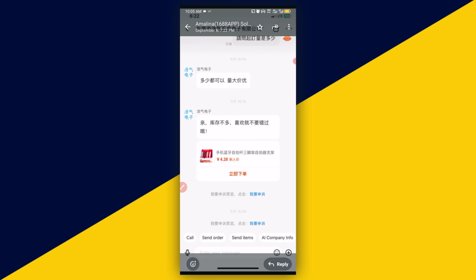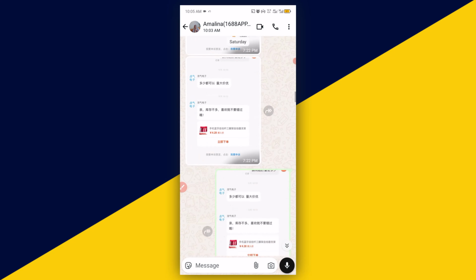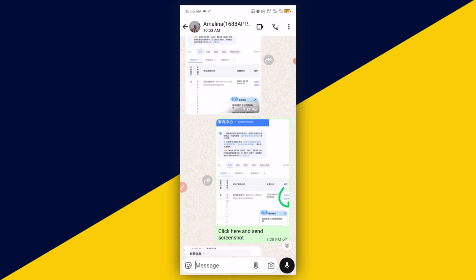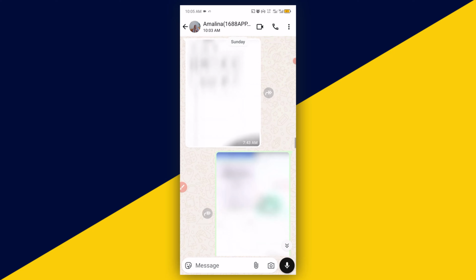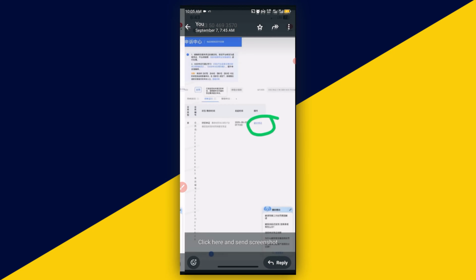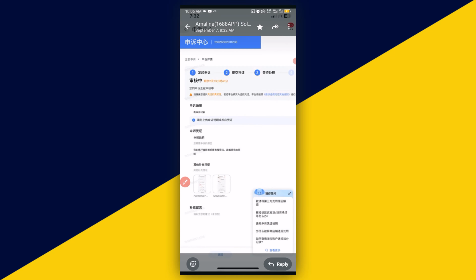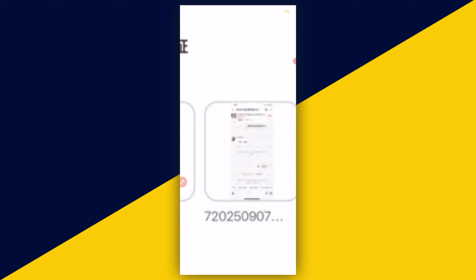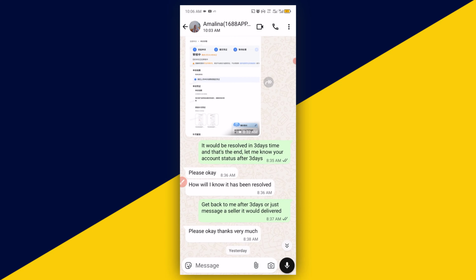I'm going to narrate everything to you with the power of these screenshots. This is where we start the application, and eventually this is all the step by step we are able to follow. You can see from the chart, this is all the step by step we are able to follow from here to here and here. This is the last stage of the submission. This is the proof that we submitted to the 1688 team, and eventually the account was fully restored. And I said it will be resolved in 3 days' time, and that is the end.